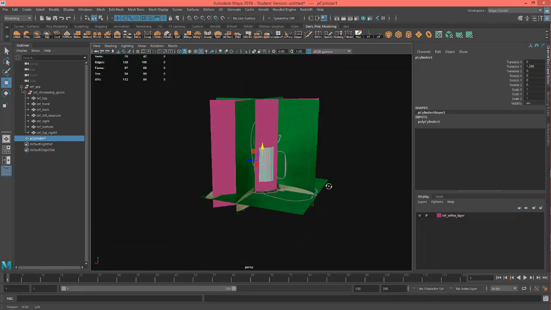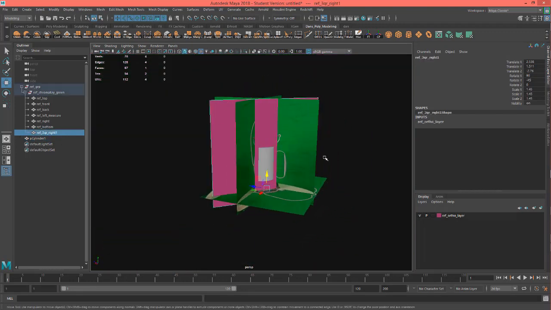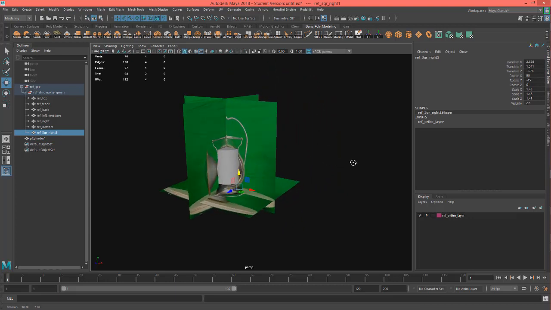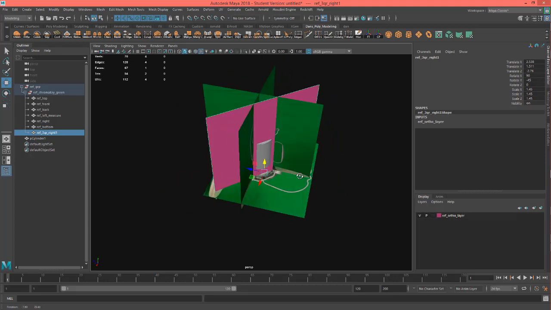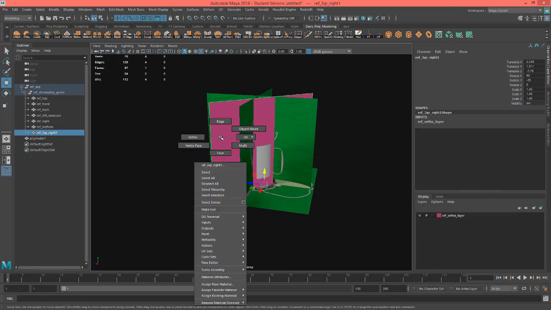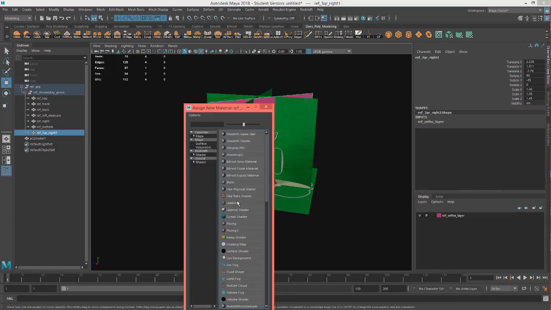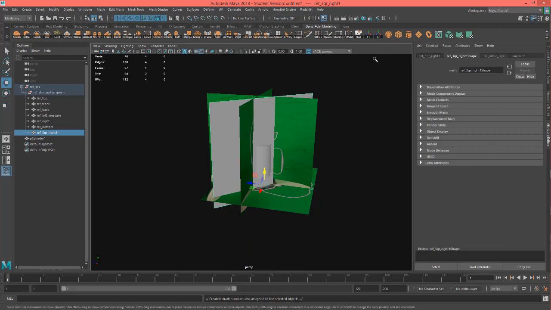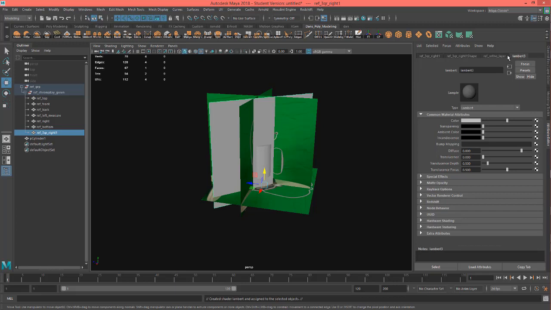Well, looks like I got another. So we got one more. We got a plane here that somehow maybe I deleted on accident. So assign new material. Lambert. Now, if you notice, my Lambert did not pop up right away, but it is here in my attribute editor. So if you hit Control A to get your attribute editor out, or just click on this side thing here, you'll see that you've got these tabs up here.